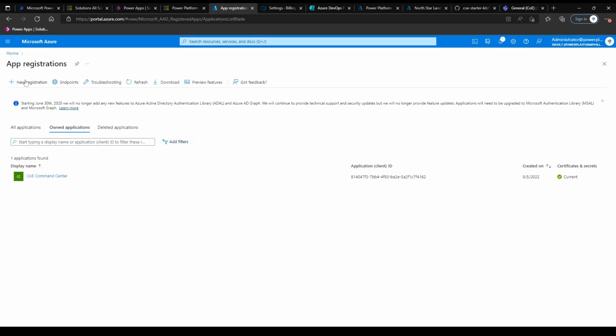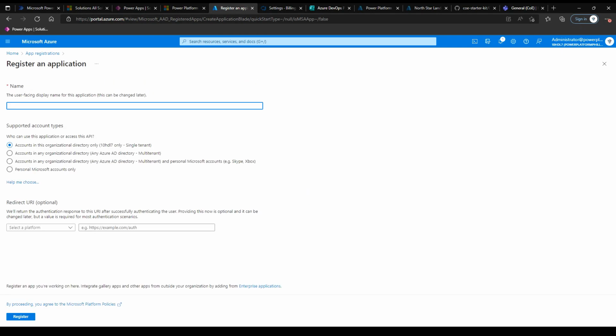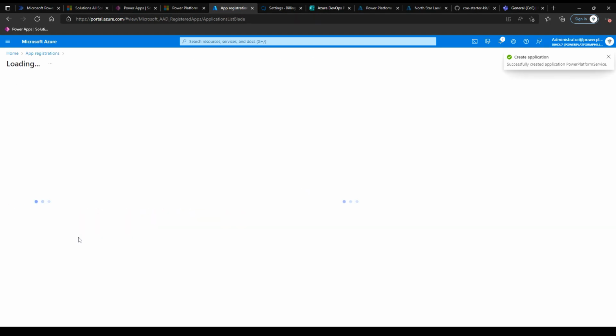So now we're here, I'm going to create a new registration and I'm going to call this Power Platform Service. I'm going to leave these as the defaults and then I'm going to click register.